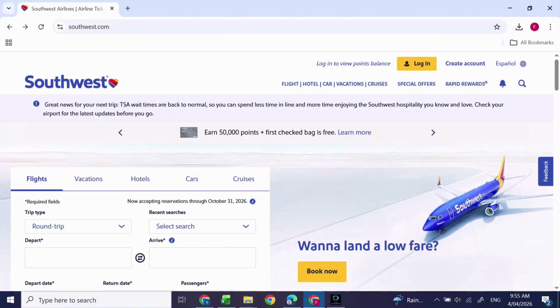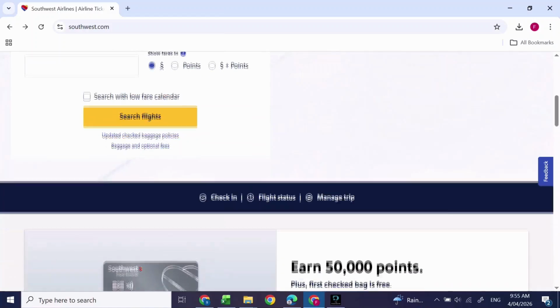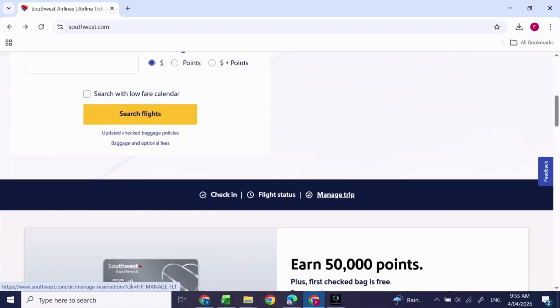First, open the Southwest Airlines page. Here, scroll down and click on Manage Trip. After you've clicked on Manage Trip, it will lead you to this page.